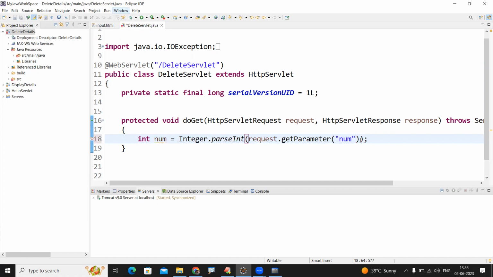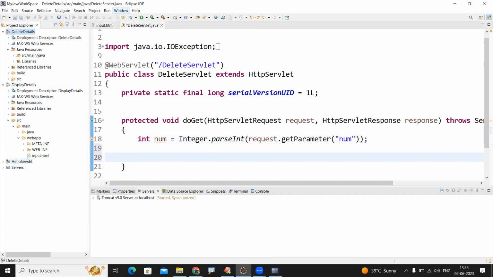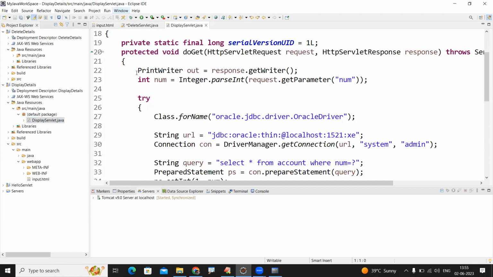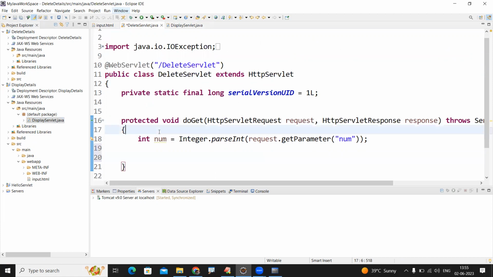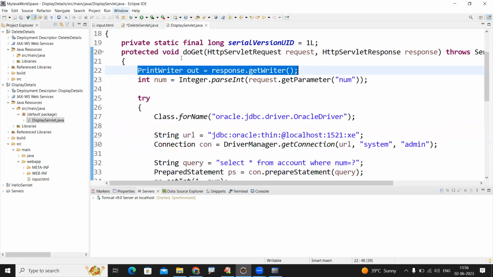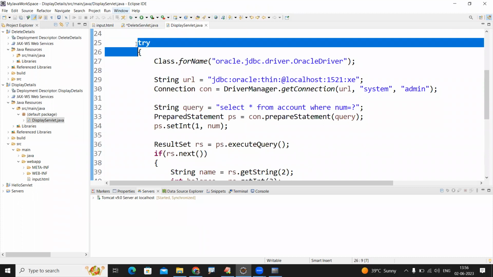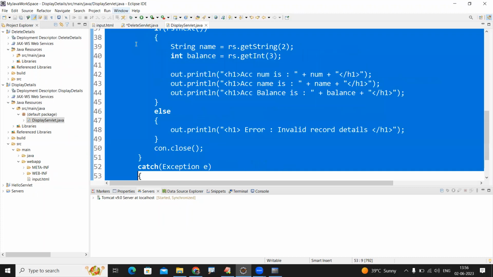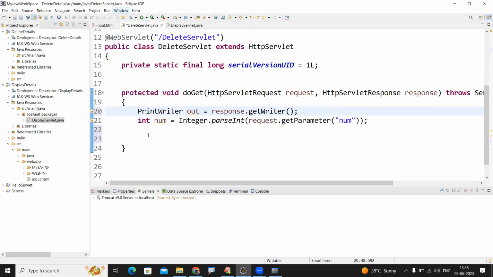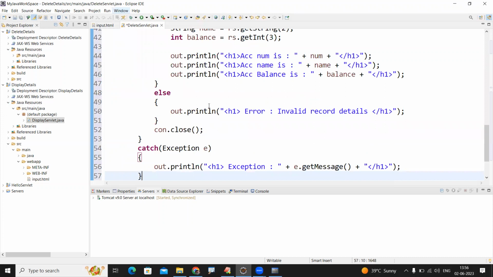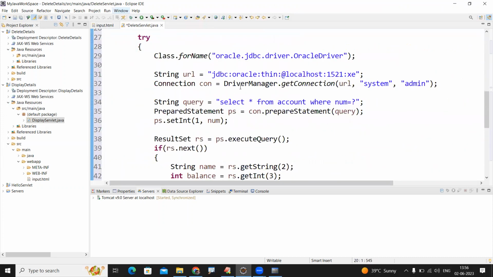After that, we need to connect with the database. The database connectivity code I have explained in the previous video while displaying the details. So I'm collecting everything from that: the PrintWriter and the required code to give the messages, and then Class.forName loading everything up to catch. I'm collecting it and placing it in this one. Let me close now. Small modifications.